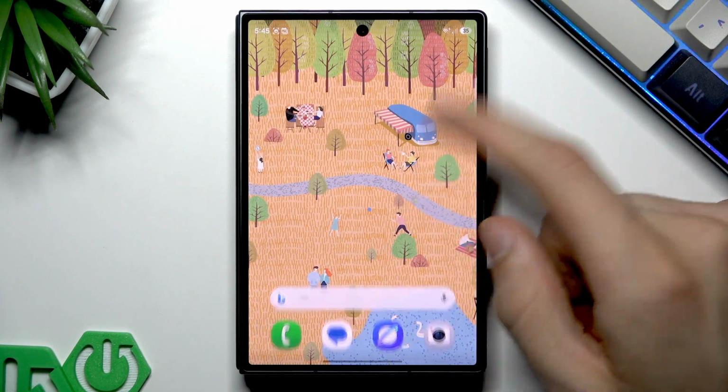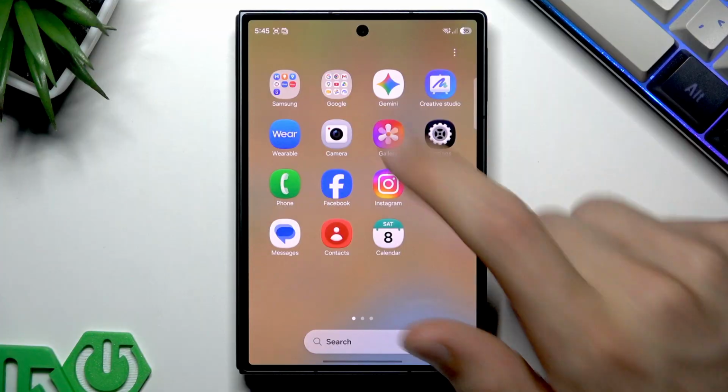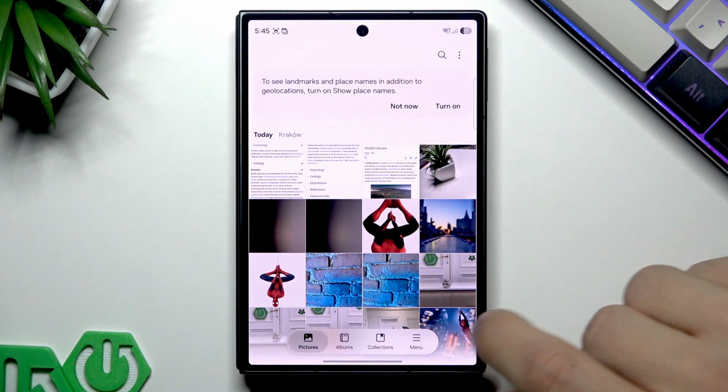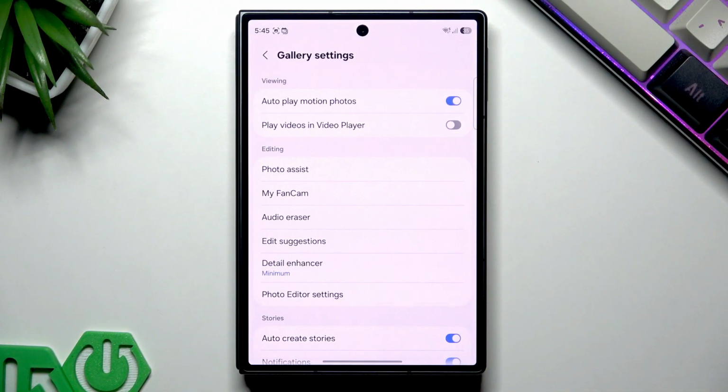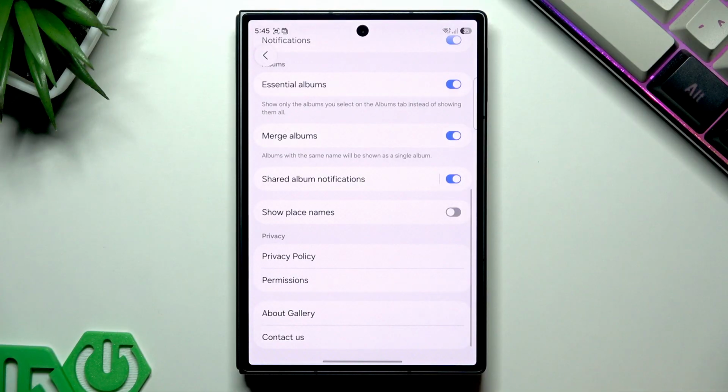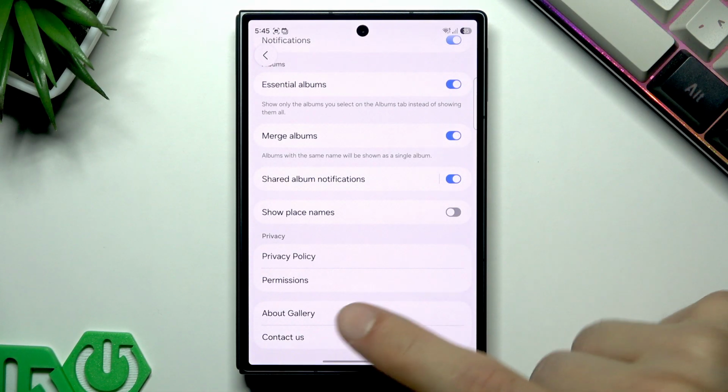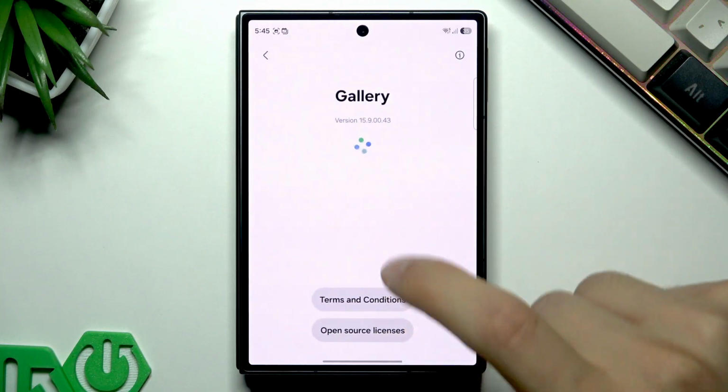So first of all, you're gonna have to open it. So find it on your home screen and enter. Tap the three stripes icon to open the menu, and then tap the gear icon to open settings. Scroll a bit down, actually to the very bottom of this menu, and open About Gallery.